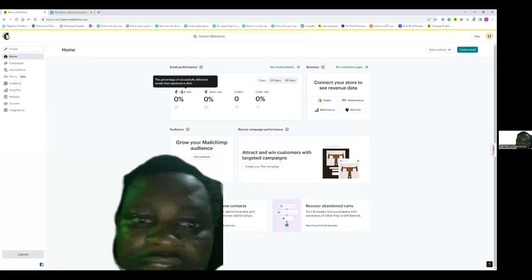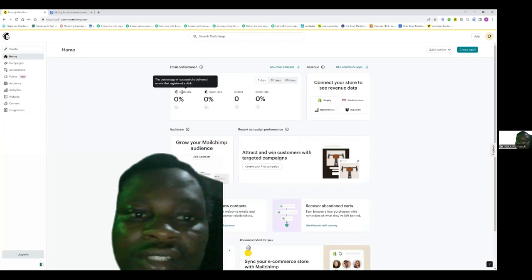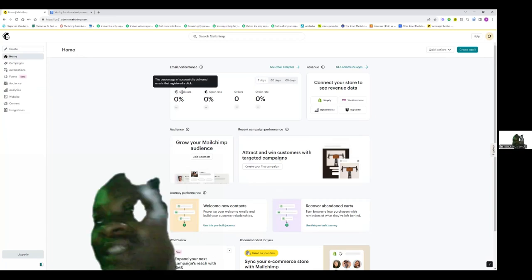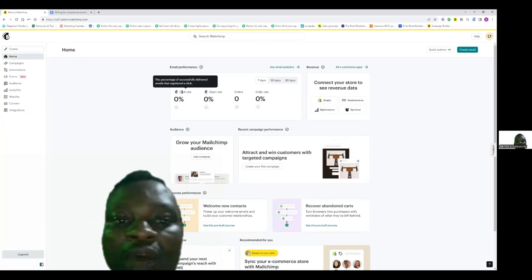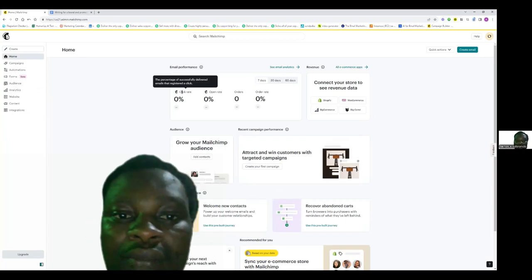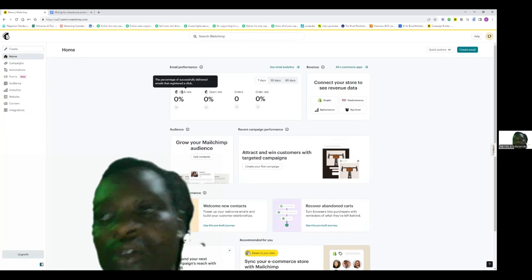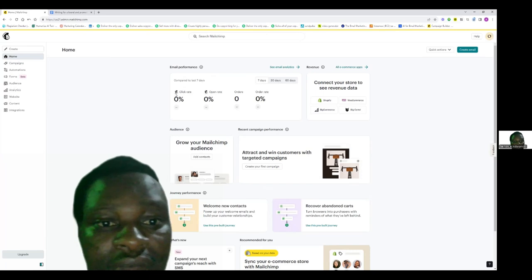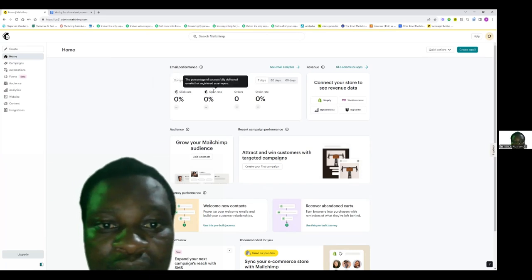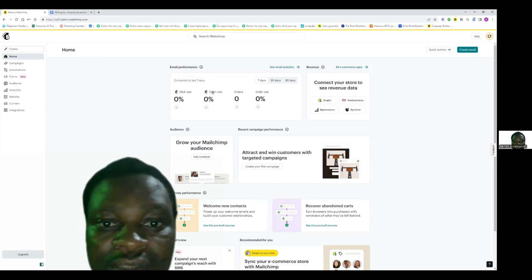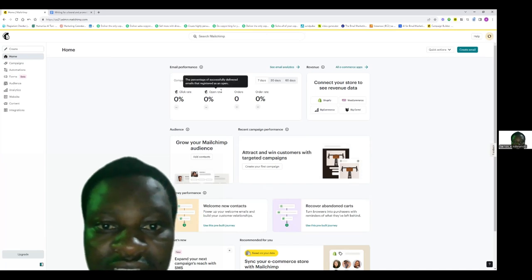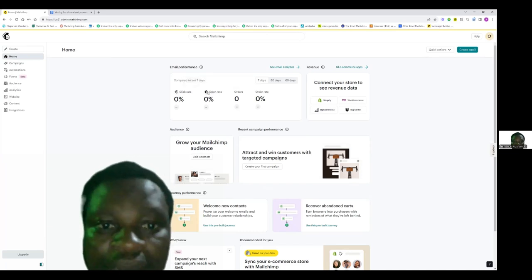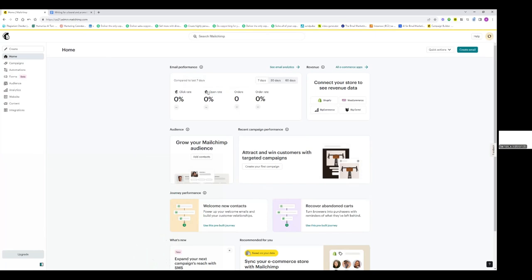So we have the click rate. The click rate is the percentage of successfully delivered emails that registered a click. That is when you send out an email, how many people clicked on that link. So this is where you are going to see the click rate. So here is the open rate, the percentage of successfully delivered emails that registered as an open. That is how many people opened those emails that you sent.